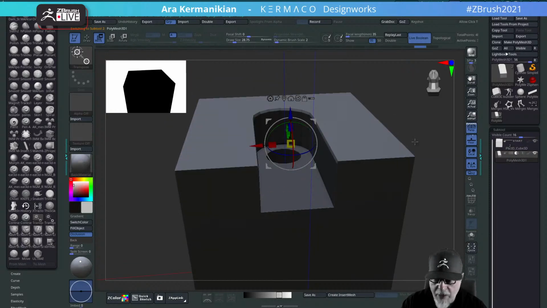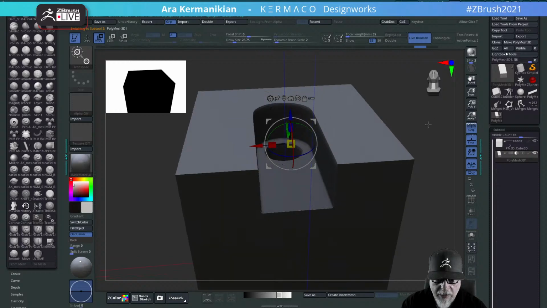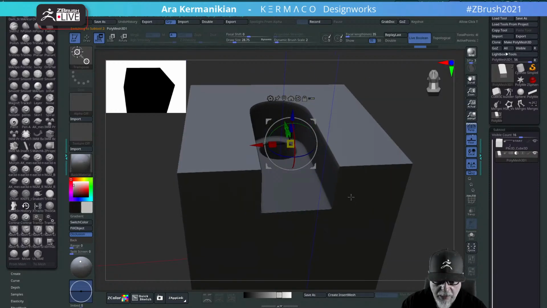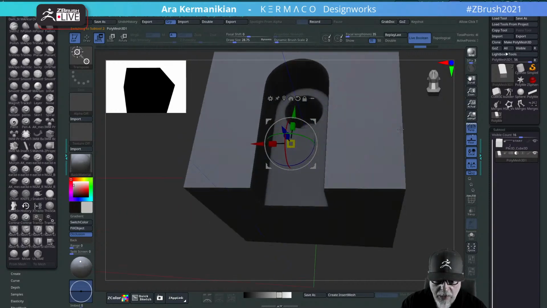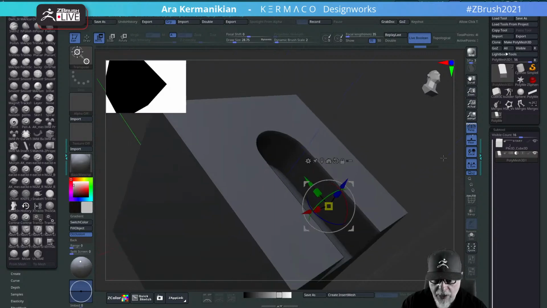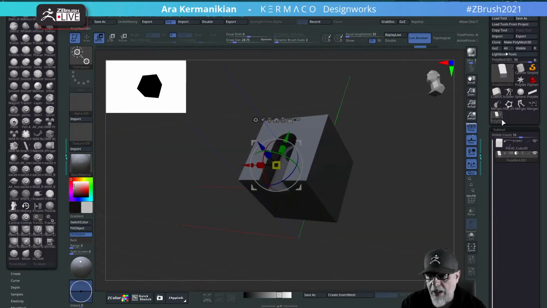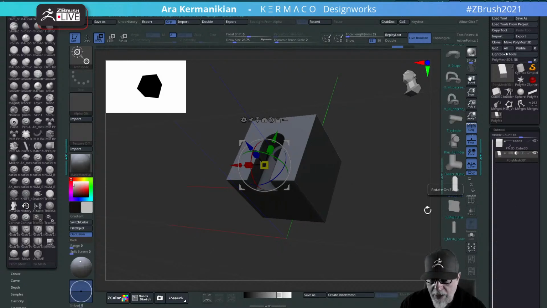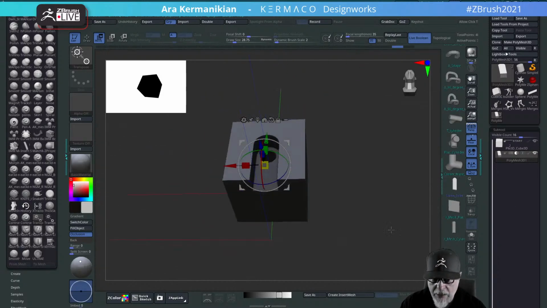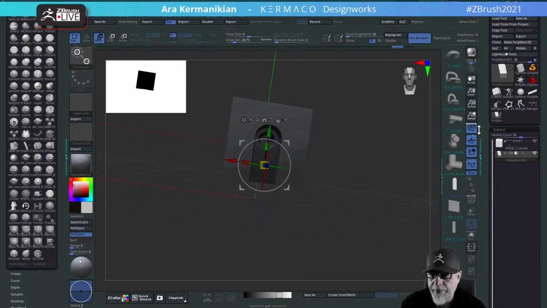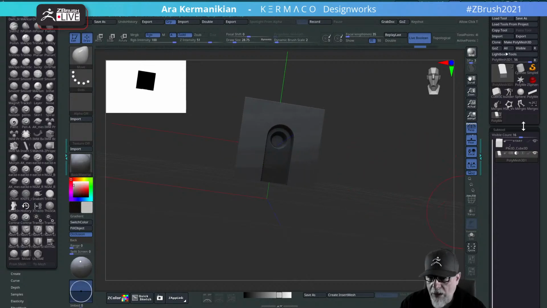So there's that, and if I press D to go to dynamic subdiv, you can see I can get some really nice beveled edges on the object, and it looks pretty clean, like so. All right, so that's that part in my brush, and it's called the screw inlet, and it's pretty useful for things like that. All right, let's get back to our Mech.